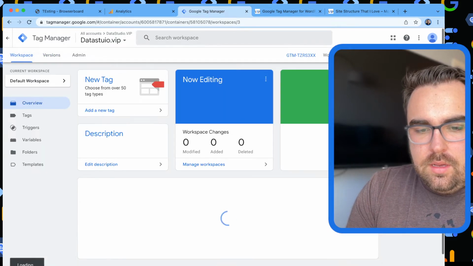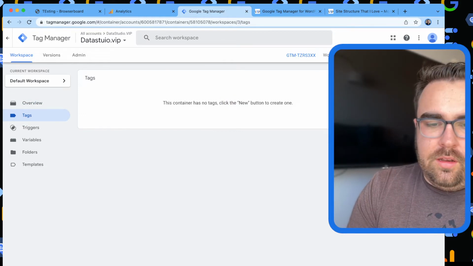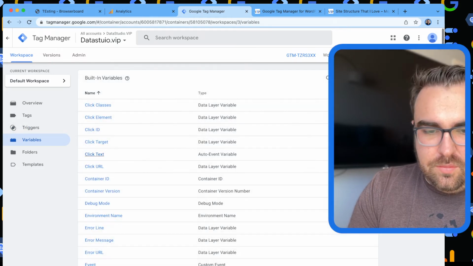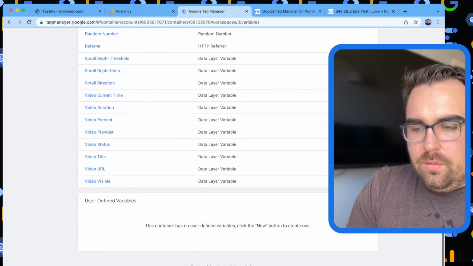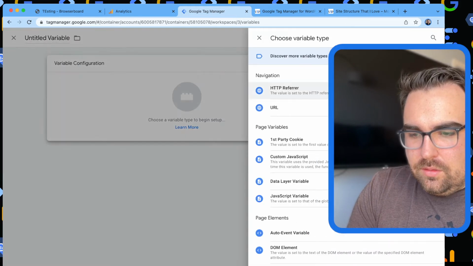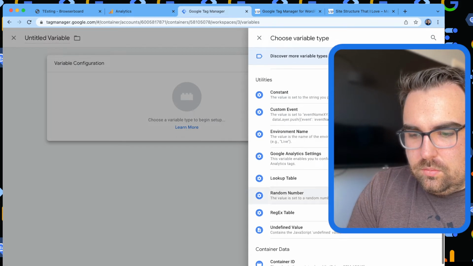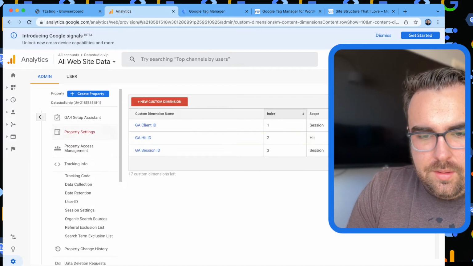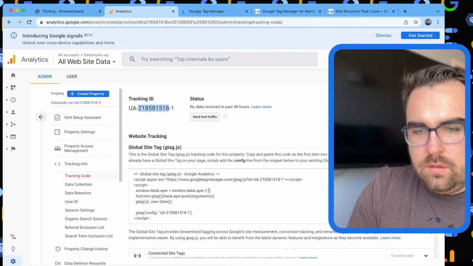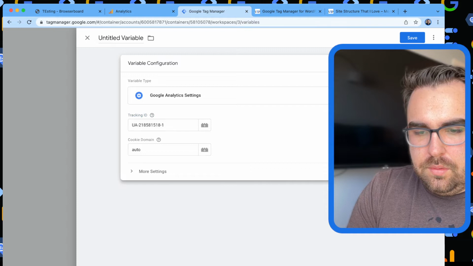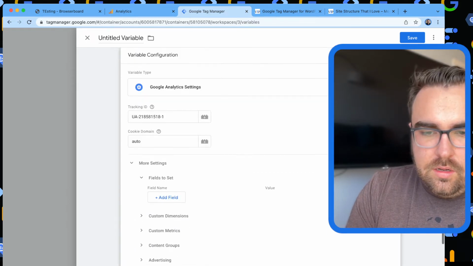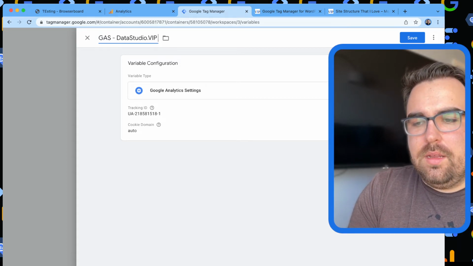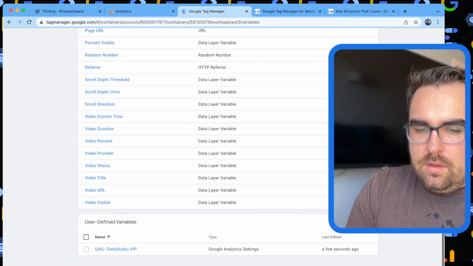So that we at least have some semblance of a working thing over here. Next thing, again, we're just using Universal Analytics. I know that GA4 is all the rage here, but I am personally marred by it, by a few experiences. So down here, what we're going to do is something called our Google Analytics settings variable. All right, we're going to go back over here. We're going to grab our tracking code. Fields to set. We're not going to do anything right now. We're going to call this GAS data studio VIP and ignore the rest of that.